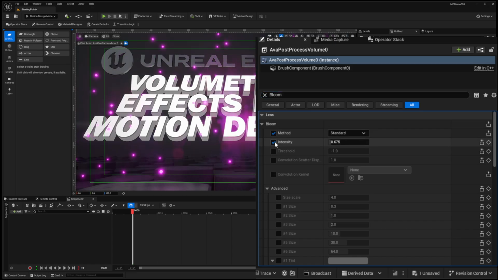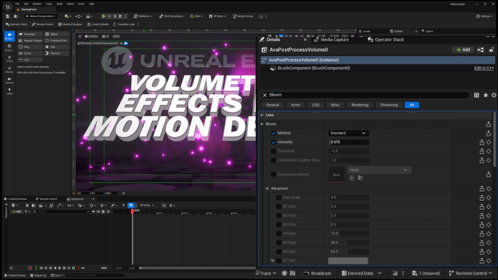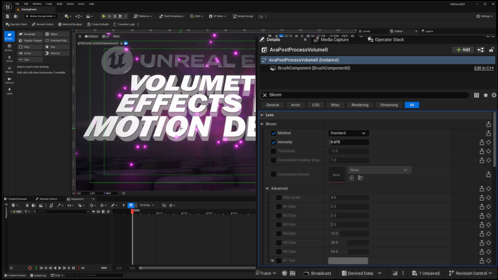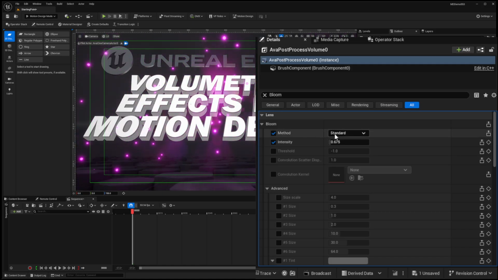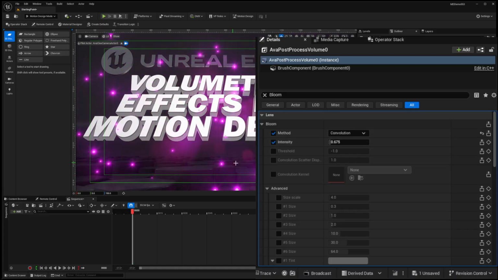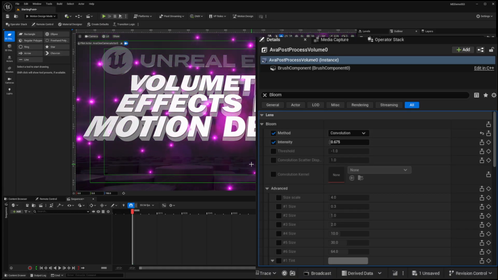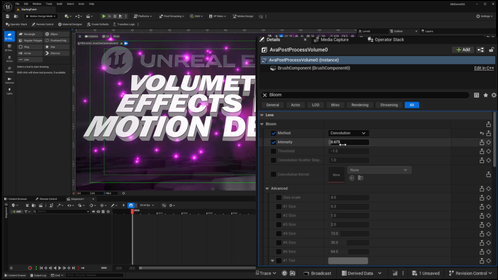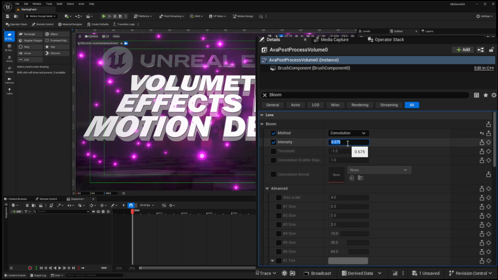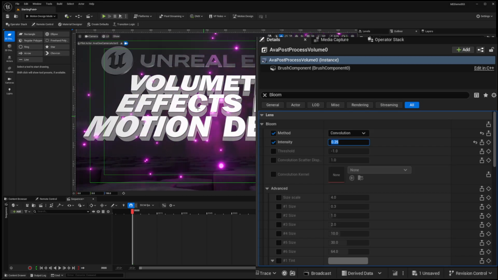I'm just going to activate these, and you can see as soon as I activate the intensity, we're getting some interaction already. I like to change this from standard to convolution. That gives us a bit more of like a little star pattern on these little points of light, and maybe the intensity is a bit much here at 0.65, so I'm going to knock that down to 0.25. There we go.